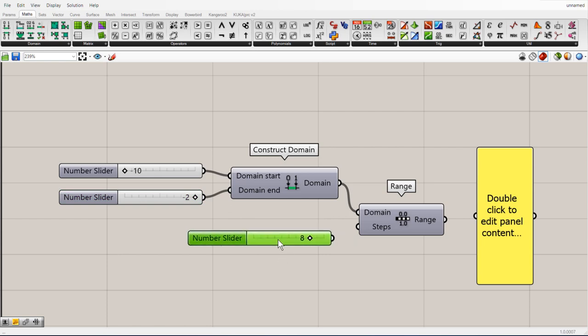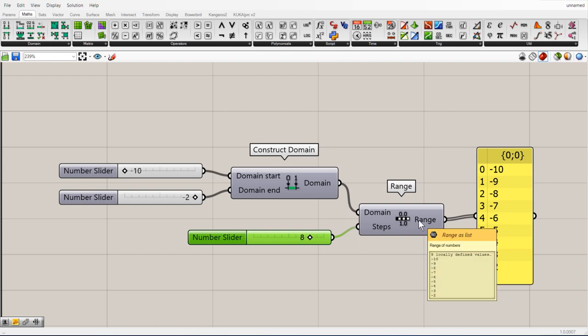How many do we need? 8. Why 8? Because the range is always giving us 8 plus 1. That means 9 numbers.